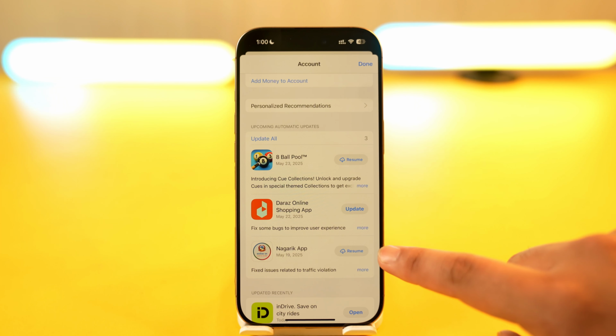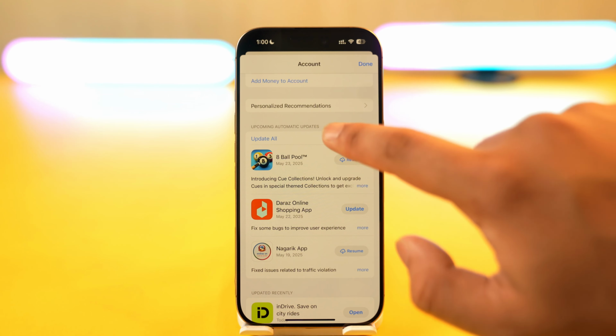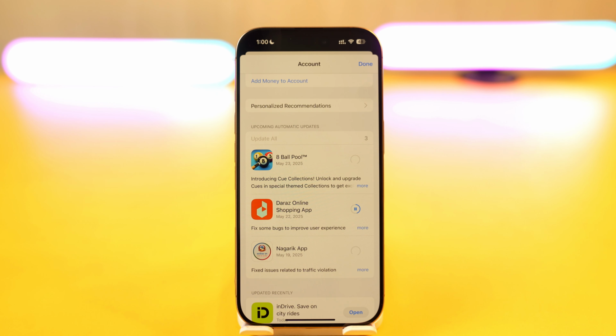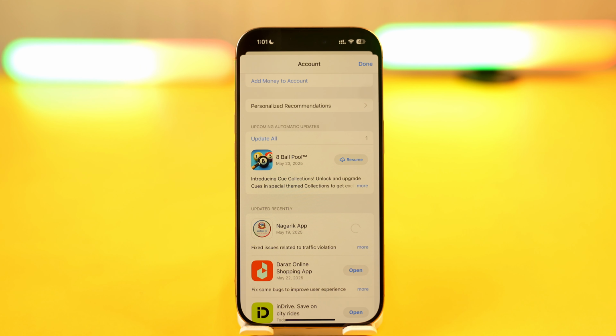Now currently they are paused for some reason, so what you want to do is tap on Update All. So when you tap on Update All, any application that requires an update on your iPhone will be automatically updated to the latest version. And this way you can update all apps on iPhone.